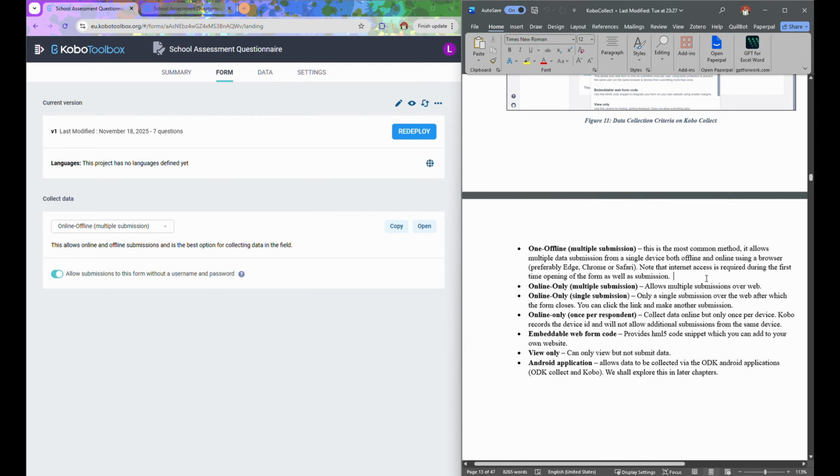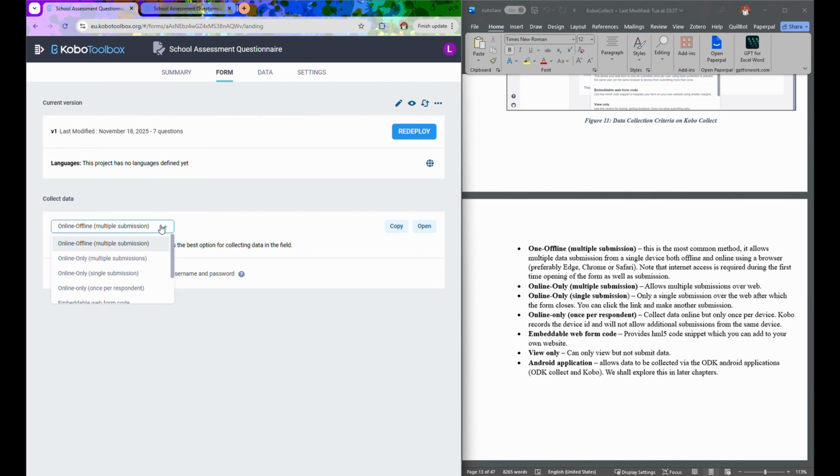Note that internet access is required the first time you're opening the form. However, when you open the form, it will be downloaded, then you can fill it offline. And later when you connect to the internet, you can submit them. Next, we have the online-only multiple submission. This one is similar to the first one. The only difference is that now you have to be fully online.